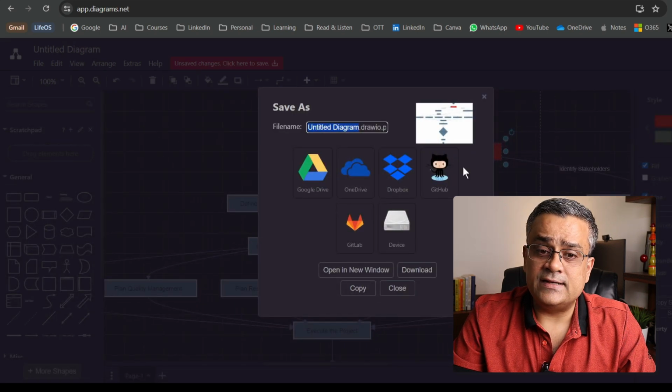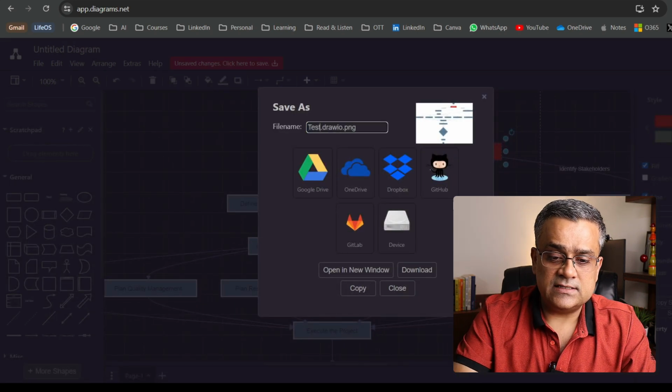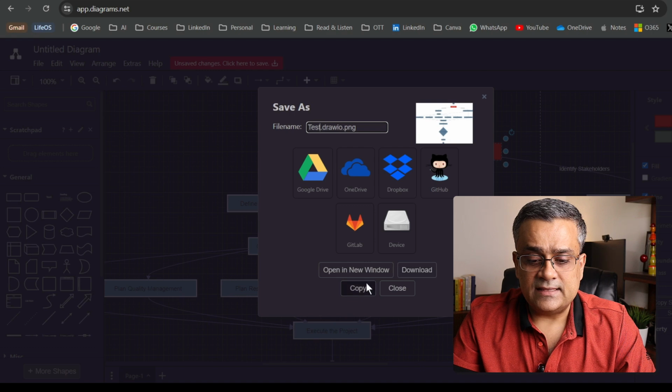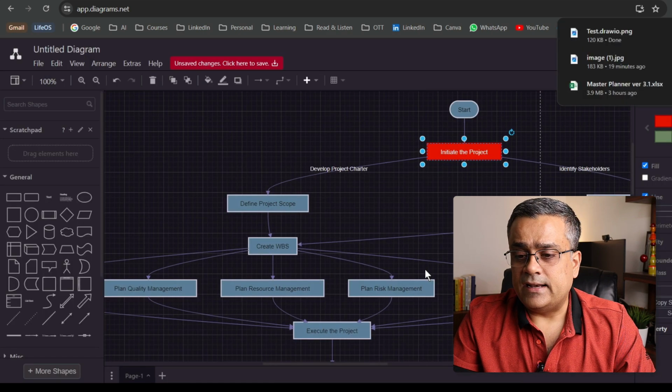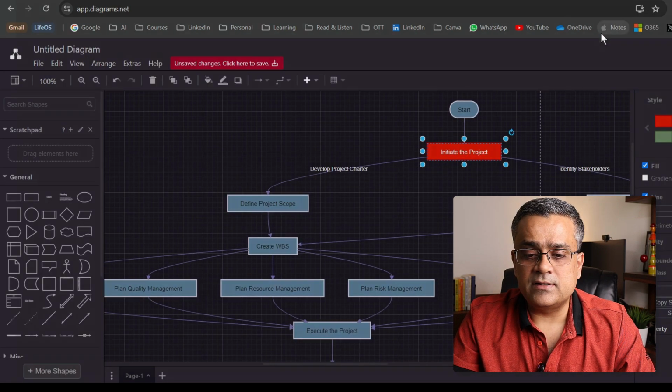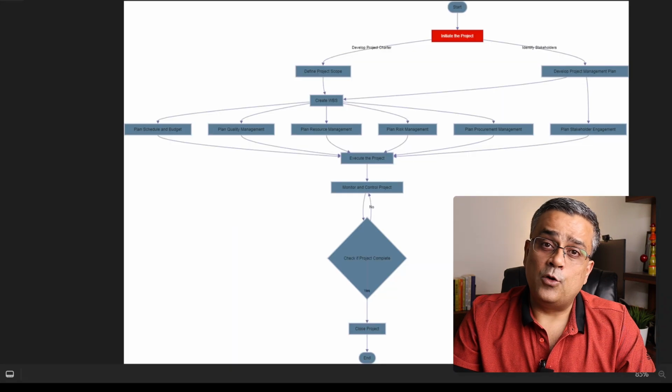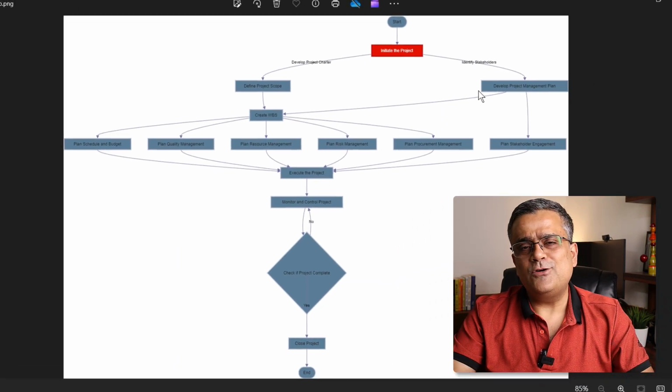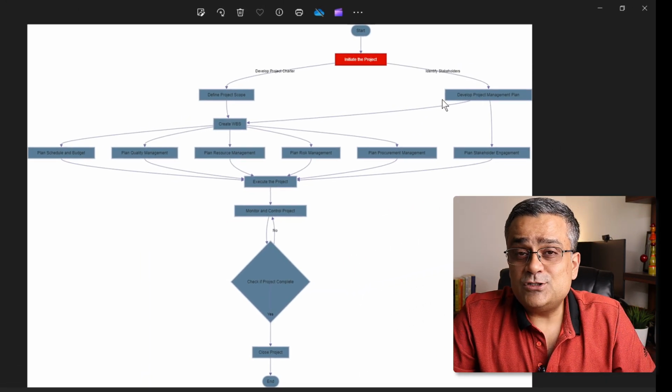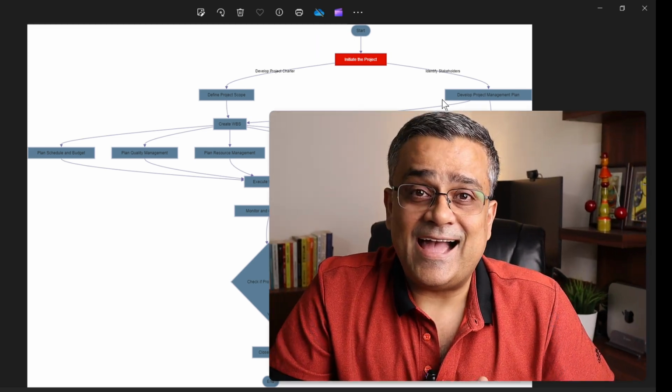Now what it is doing, it's asking for a name. I'll just mention as test and then I will download. And now this is downloaded, and if I double click on this particular image, it will open as a PNG file. So this is the way you will be able to generate flowchart using ChatGPT and drawio free tool, and you will be able to save immense amount of time.